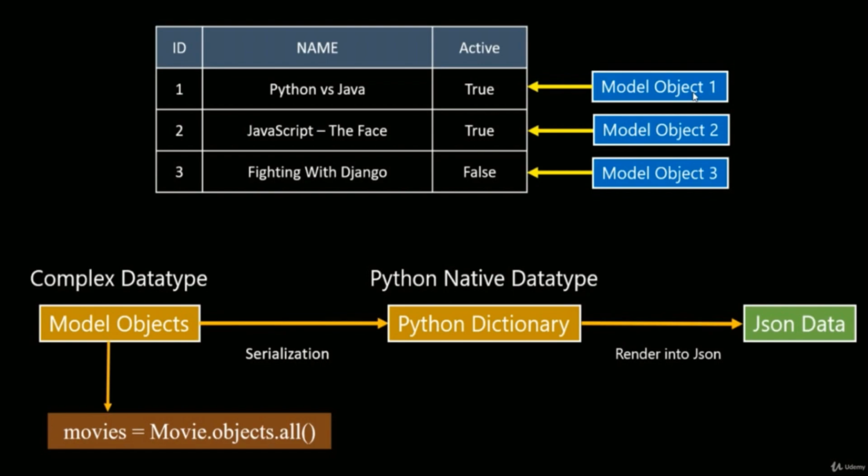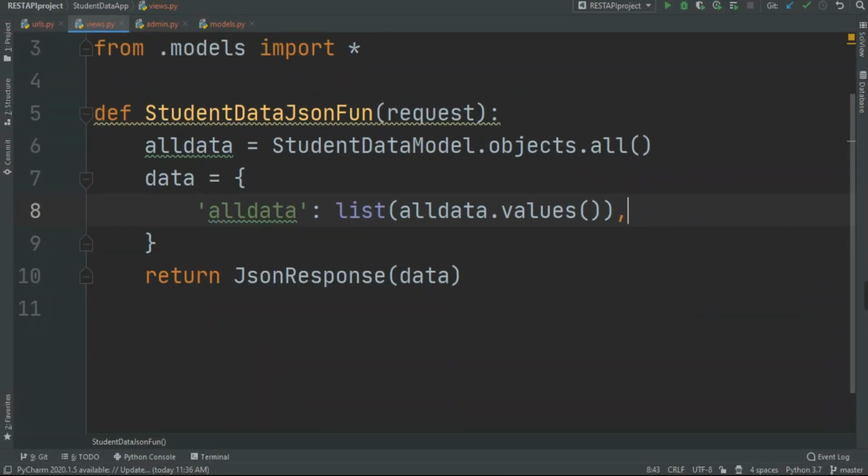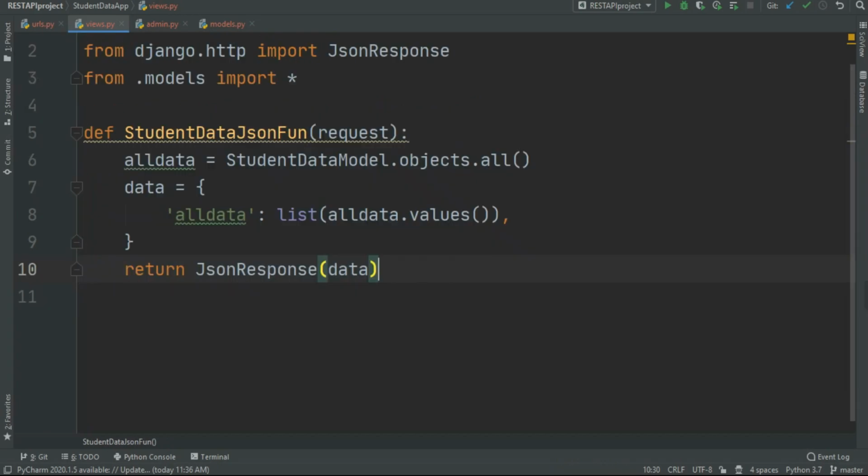So now that you know what serialization is, it is nothing but a way to convert complex data types into Python native data types. And then we render all of the data into JSON format. So this was an easy example of what JSON is and how to send JSON data. And remember, Django REST uses the JSON format.